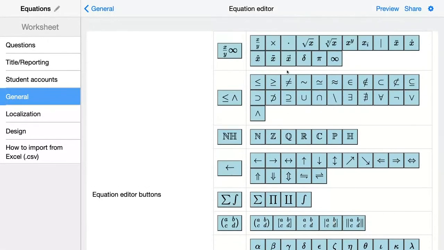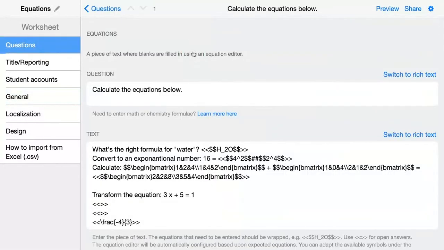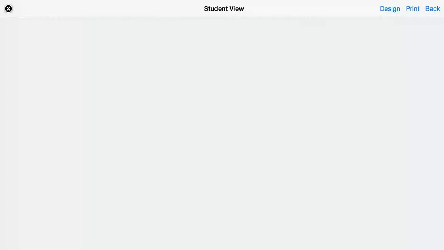Just click on it. So I always want to show my students these basic symbols. And I just want to show those symbols. Maybe this one as well. It depends on what you are teaching. Then go back to your questions. And now when I go to preview, BookWidgets will not only detect the symbols that students have to use, but it will also show the symbols that you indicated that BookWidgets has to show to your students.